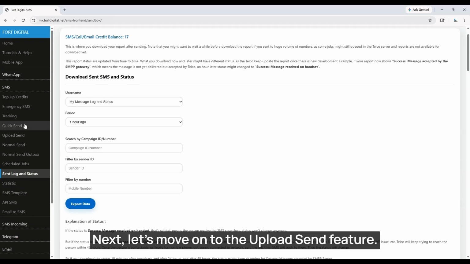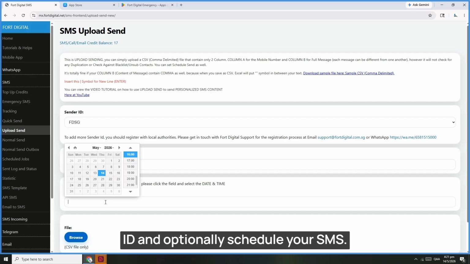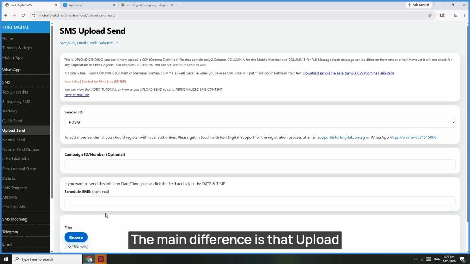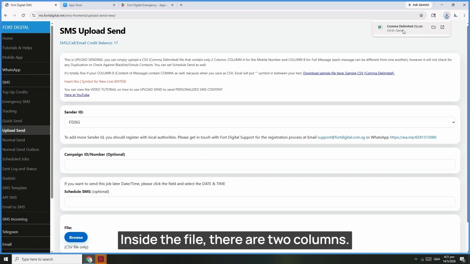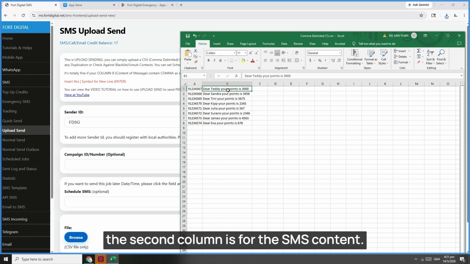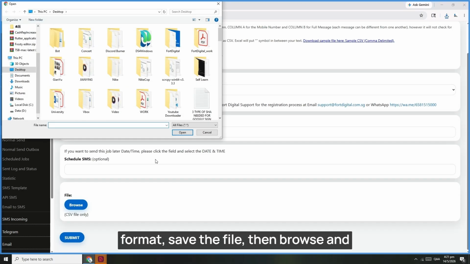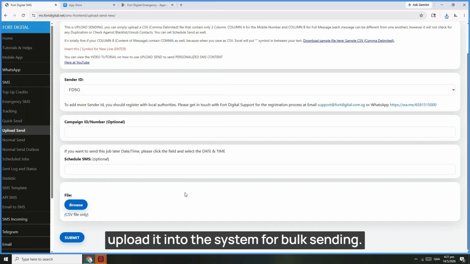Next, let's move on to the Upload Send feature. Upload Send works similarly to Quick Send, where you can choose your sender ID and optionally schedule your SMS. The main difference is that Upload Send uses a CSV template file. For example, you can download the sample CSV file provided by the system. Inside the file, there are two columns. The first column is for the phone number, while the second column is for the SMS content. You can prepare your SMS list in this format, save the file, then browse and upload it into the system for bulk sending.